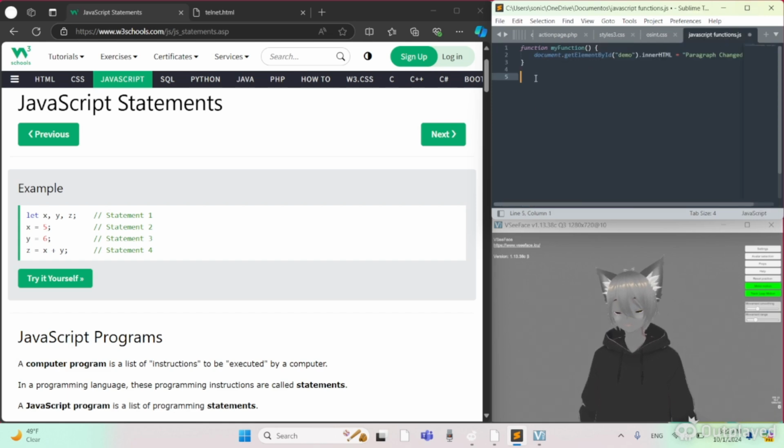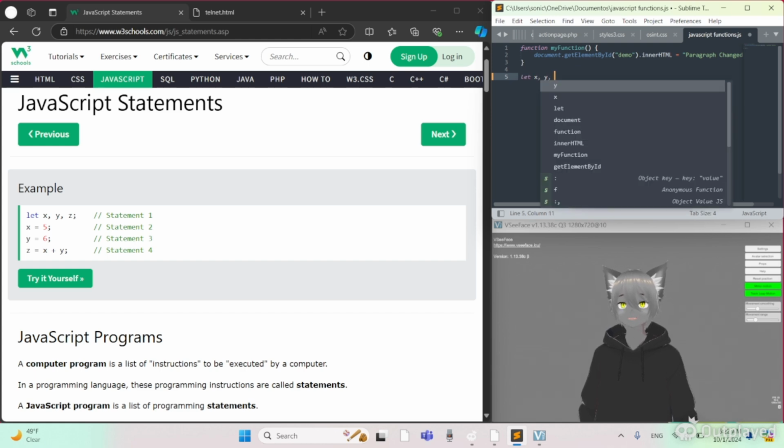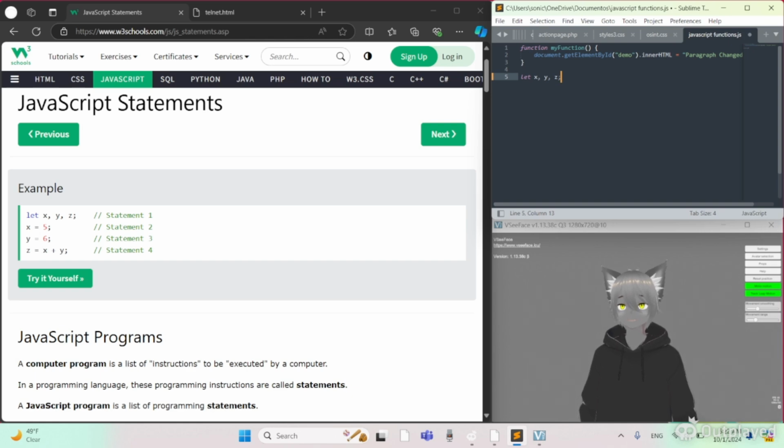So JavaScript functions, and then let's say let x, y, z for statement 1, and x equals 5, statement 2, y equals 6, statement 3, and then z equals x plus y, statement 4.